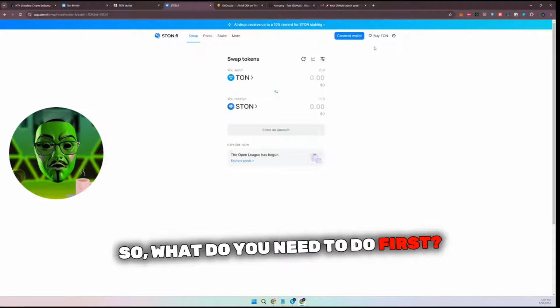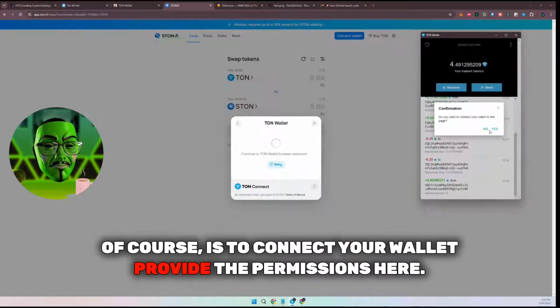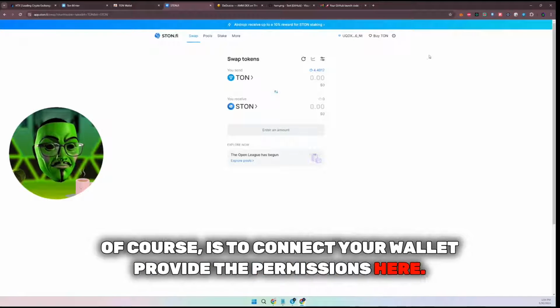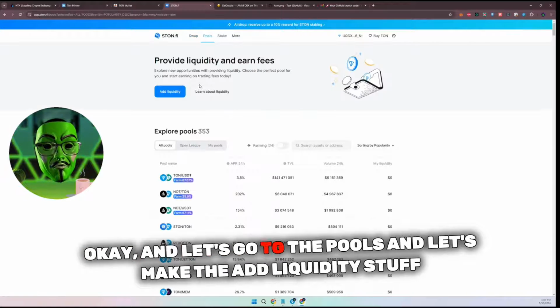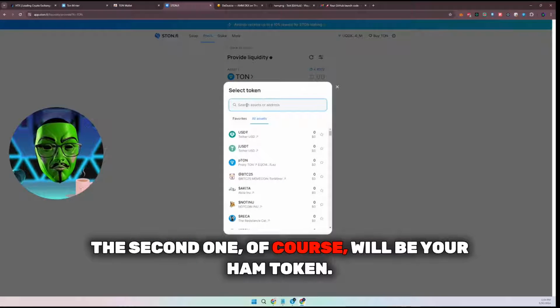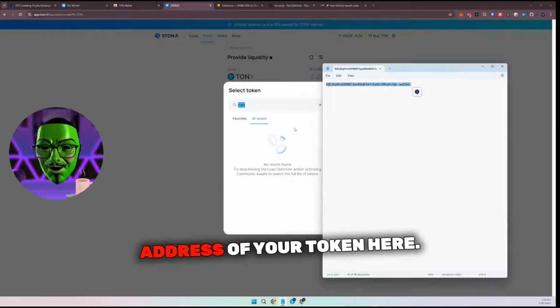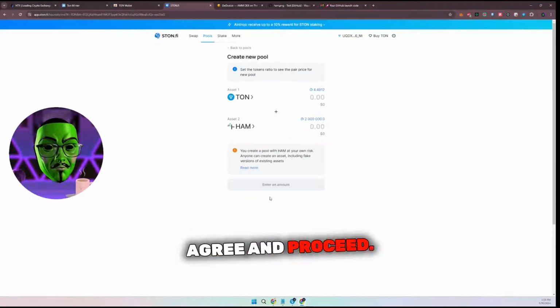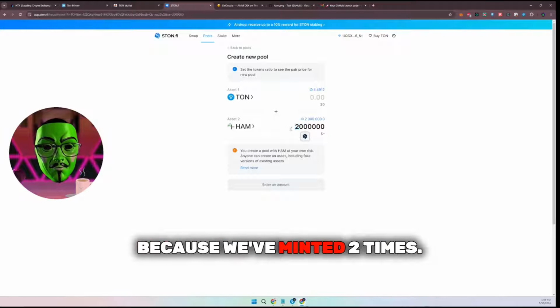So what do you need to do first? Of course, connect your wallet, provide the permissions here. Okay, and let's go to the pools and let's add liquidity here. So the first asset is done. The second one, of course, will be your ham token address of your token here. Here we go, ham token. Agree and proceed. So we have 2 million. Oh, why 2 million? Because we've minted 2 times.